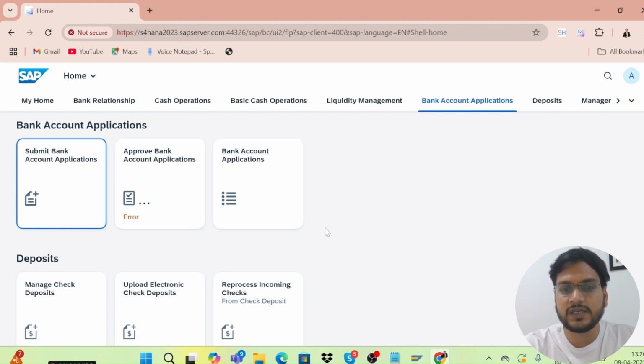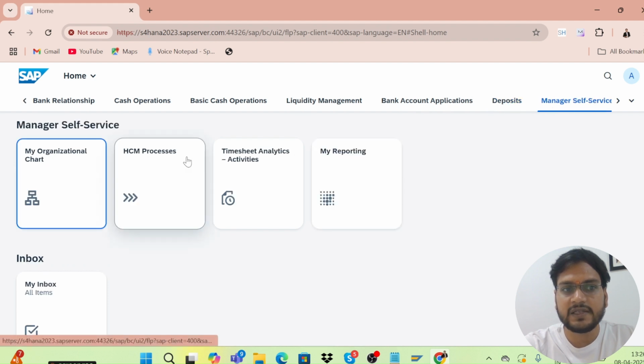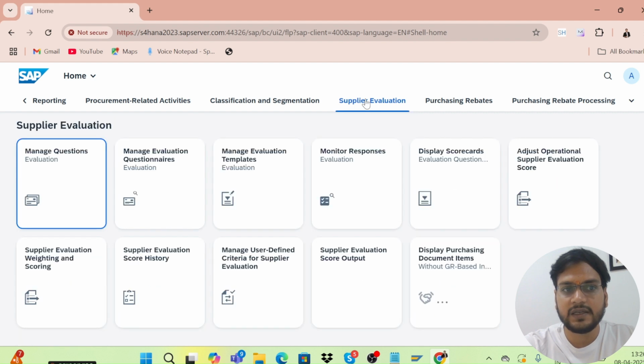So FICO end users will have access to those tiles, but they will not have all access. Let's suppose I am an end user. Whatever task I am doing, I will have access to those tiles only. I will not have complete access to the tiles. In deposits, you can see some other tiles, like for HCM, these tiles are related to HCM. For some managers, these are required, so they can use these tiles. Okay. So from here we can see these tiles.